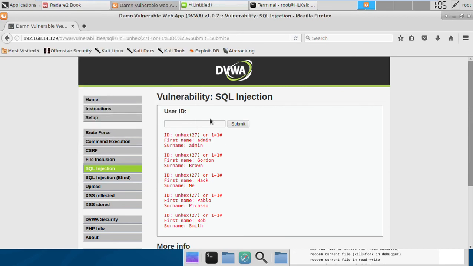So if we try something more, like, or 1 equal 0 union select, and we know the query is returning two columns as we did in our previous easy level, so we'll not go through telling everything about how we enumerated the user database, but you can watch the low level to understand how SQL injection can be performed manually, and you can learn a lot from there. So I'm just going to do it quite faster.